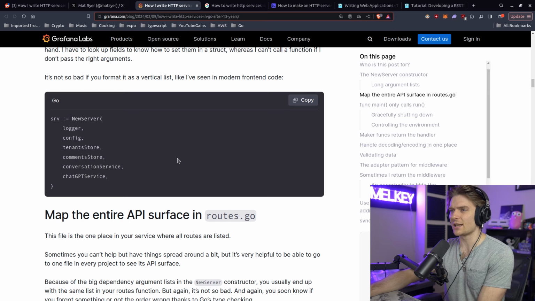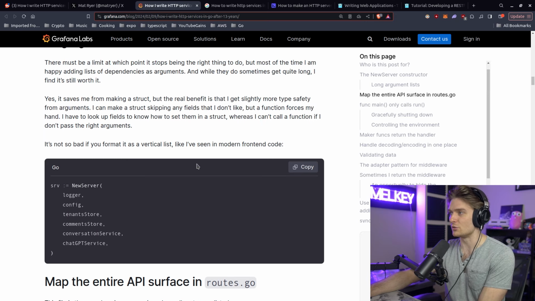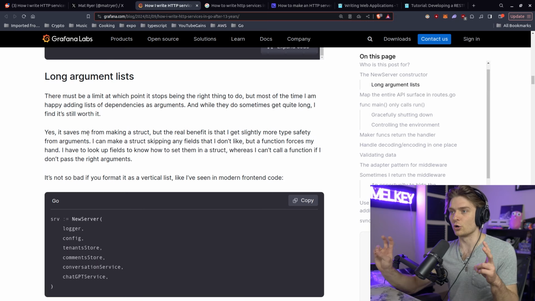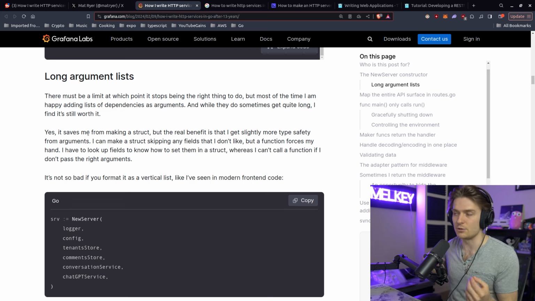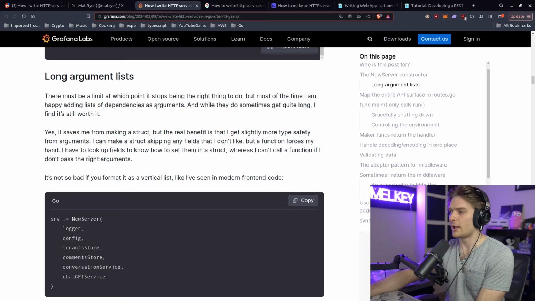Yeah, this is pretty interesting. I think personally, I've adopted just using a struct to handle these argument lists, or essentially calling a method on a type, that type being a struct that I instantiate. And while I do see his point here, I really don't think there's a strong argument either way.